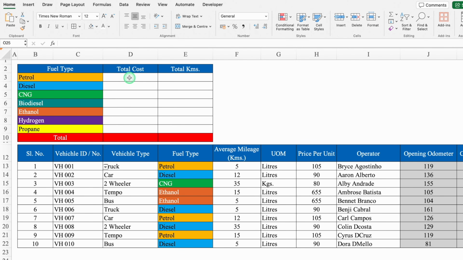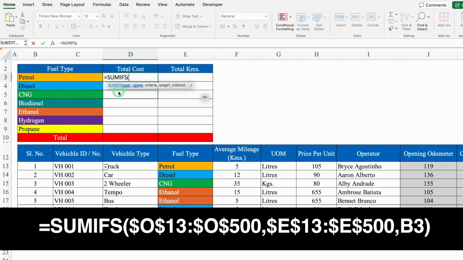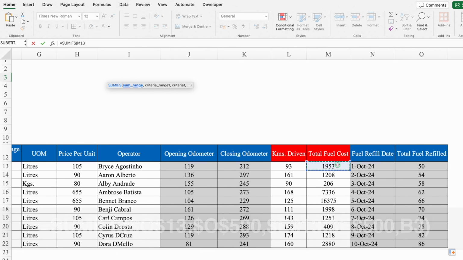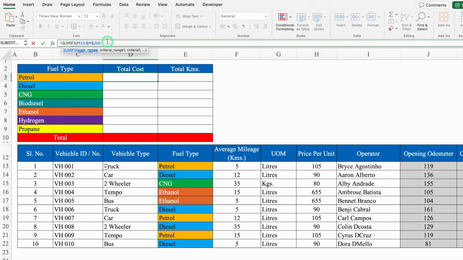We'll click just in front of petrol. The formula will be = SUMIFS, bracket open, sum range. I'll come to right hand side. So sum range is total fuel cost. We will select from top to bottom. We'll go to formula bar and we can see M22. I'll delete 22 and we'll put 200. So this way my range will increase. We'll press F4 and the range will be locked, comma, criteria range 1.